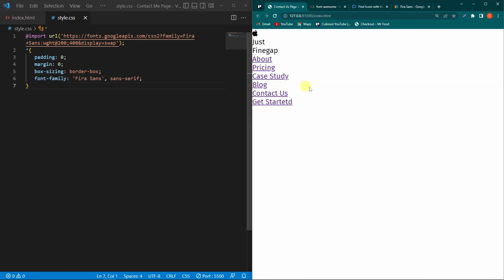So friends, you can see the output. The default margin from each HTML element is removed, and the font of our text is also changed, and now our text is looking better than before.